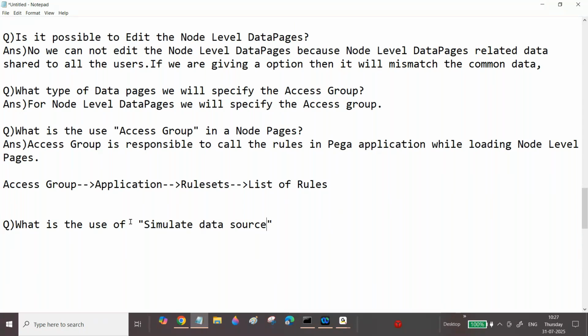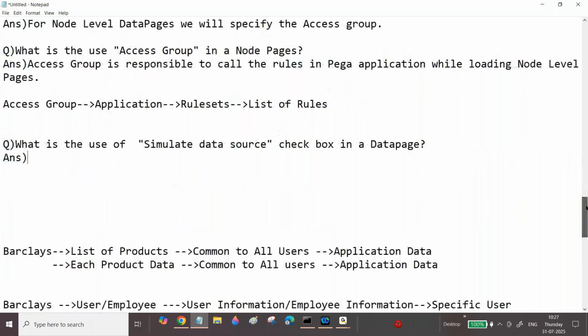Okay, sir. What is the use of the simulate data source checkbox in a database, sir? While seeing it itself, you know, simulate data means some test data, we can say like that. Agree? Test data. Agree or not, everyone? Okay, fine. If you don't, I will tell you.